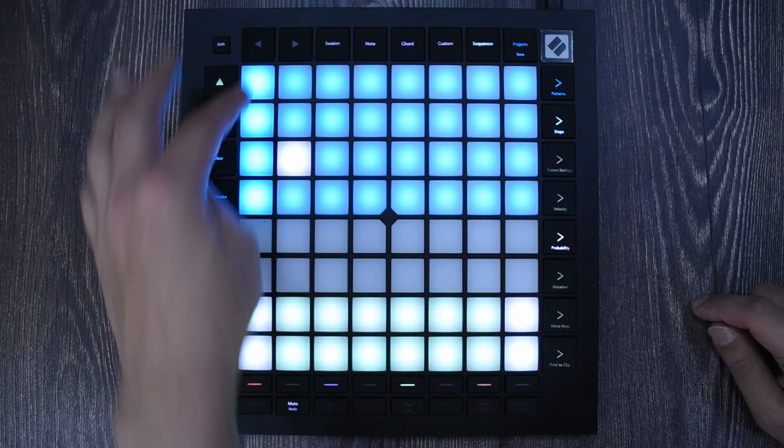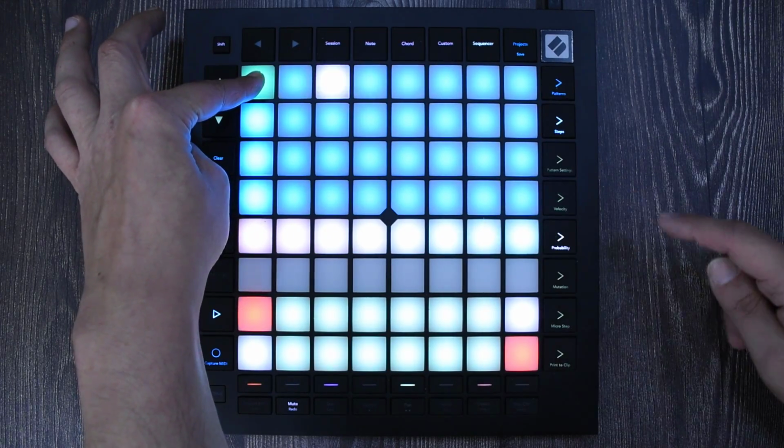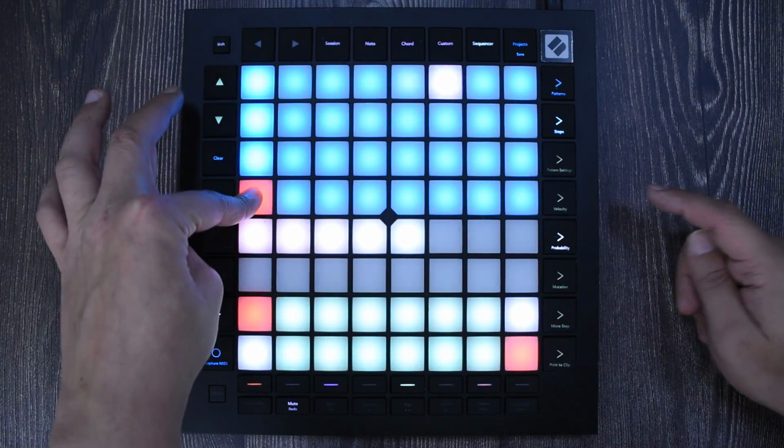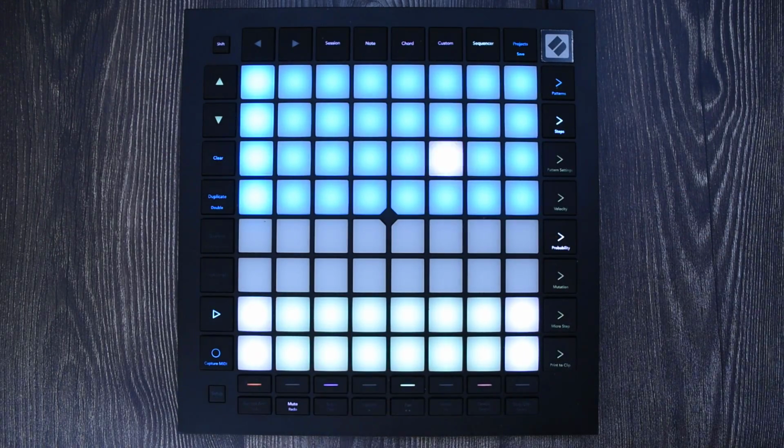If you want to, of course, edit the whole thing, I'm going to hold this one, I'm going to go back to 100, and now all the steps will always play because it's just 100 for all of them. All right, so I'm going to go to the next one.